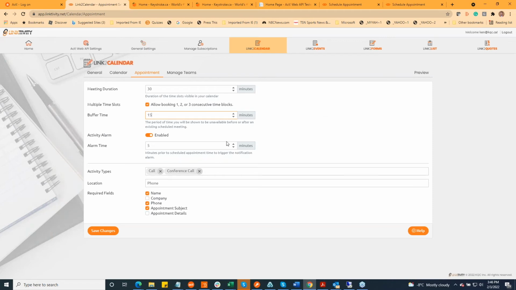Now, this is exactly what you think it is. When you create an appointment, you are writing to ACT, and that activity is going to have an alarm, or not an alarm, and will have an advance notice. So if you set this and you set the alarm, this is how much notice you'll get.